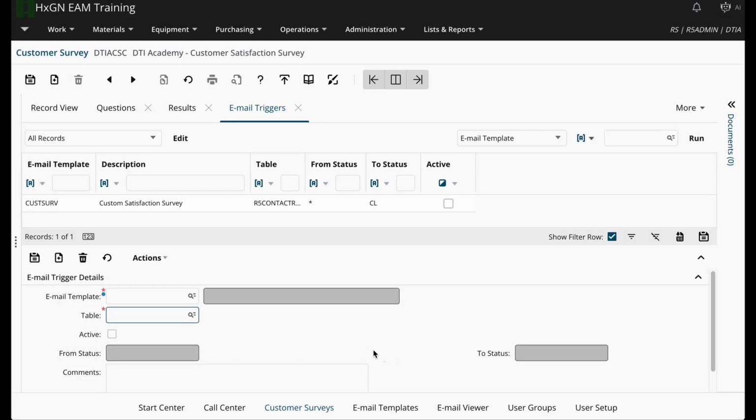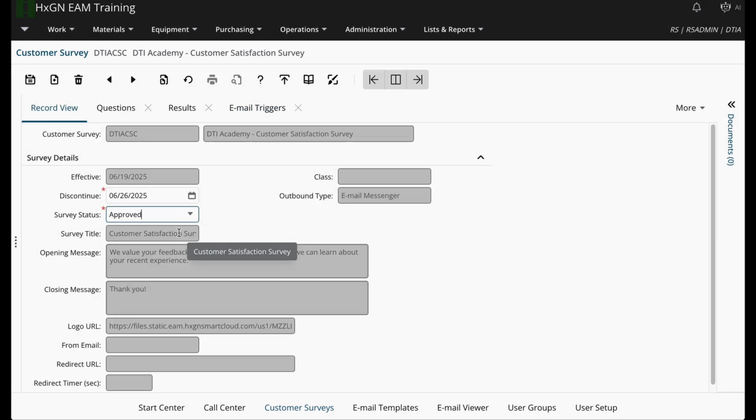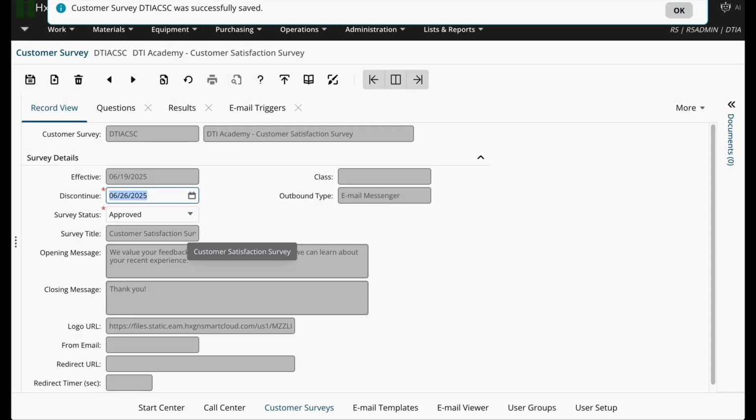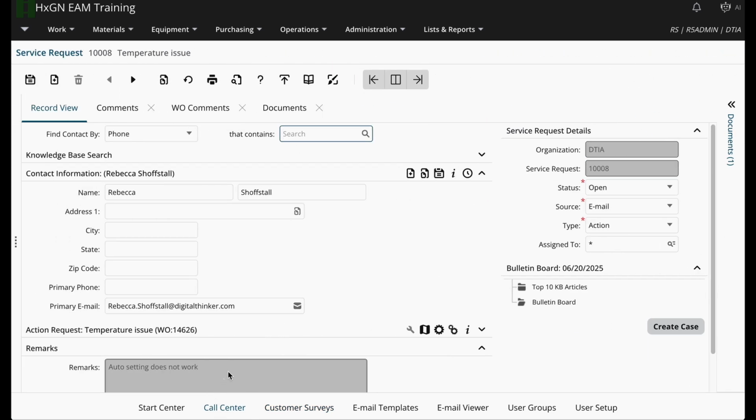All we have to do now is proceed with approving the customer survey. When the survey status is changed to approved, the email trigger will become active automatically. Next, I will go ahead and close a call center service request to trigger the email notification.